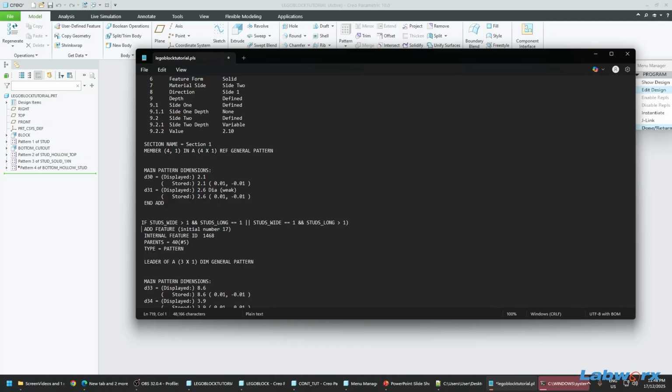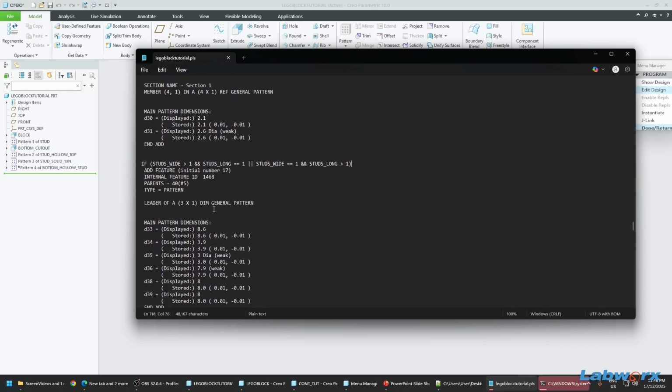So that is the same set of conditions that we used earlier in the relations, and it's saying if studs wide is above 1 but studs long is 1, or if studs wide is 1 and studs long is above 1, so that means the part is going to be 1 by something or something by 1, then we'll complete this pattern. We will show this pattern.